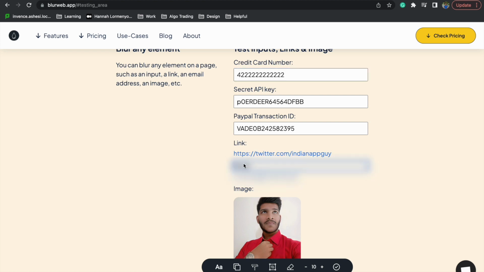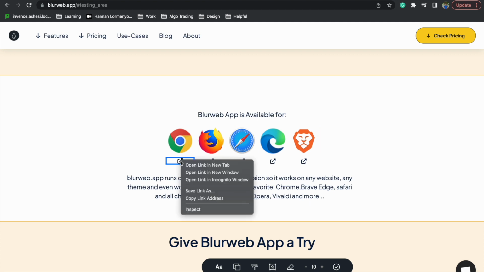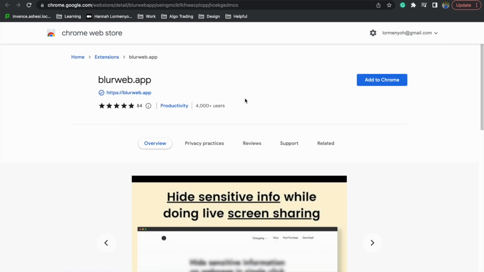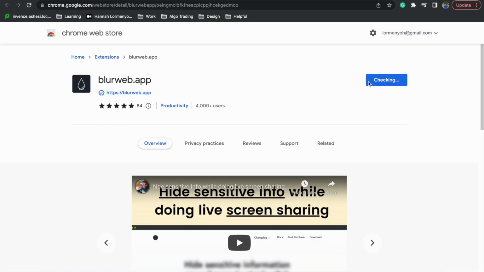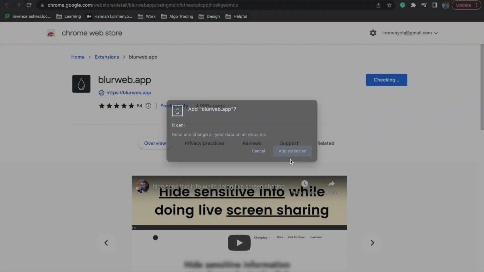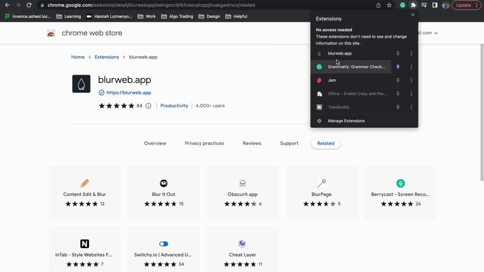To blur something on your page, you will click on the extension in your browser and then click on whatever you want to blur out, and it will be blurred out instantly. To download the extension, you choose the browser that you have. So for my browser, it's a Google Chrome browser. So I click on Google Chrome, head over to the page which I'll be redirected to, and I can add the extension to my Chrome. So when I want to use it, I just click on the extension and then click on whatever I want to blur out.